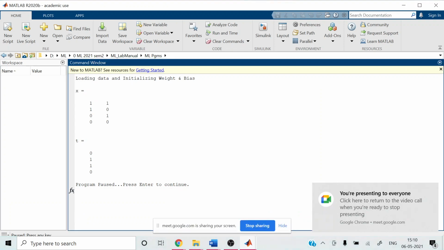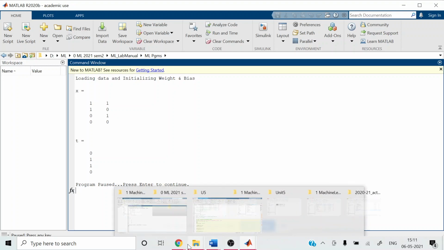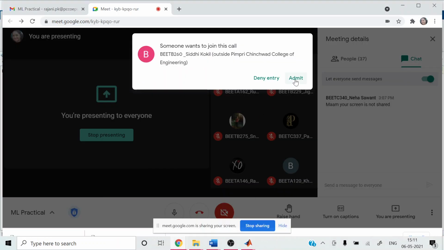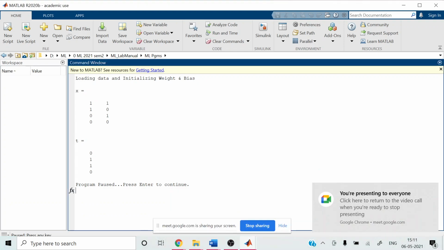You could see the loading data and initiating the weight and bias. x is the input: 11, 10, 01, 00. The target is that, as you know, for 11 it will be 0, for 10 and 01 it will be 1, and for 00 it is 0. The target is the same data, so whatever the two inputs are, accordingly we should get the output for the exclusive OR gate implementation, correct?